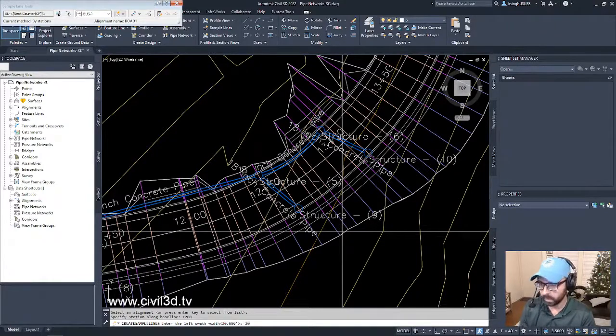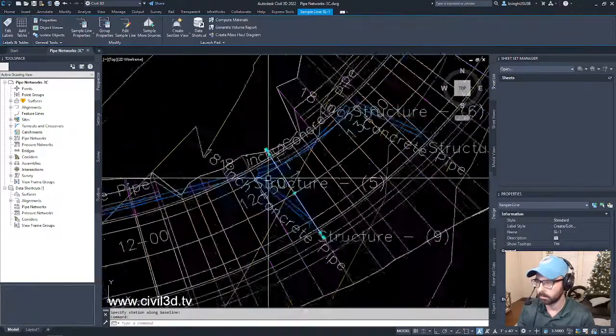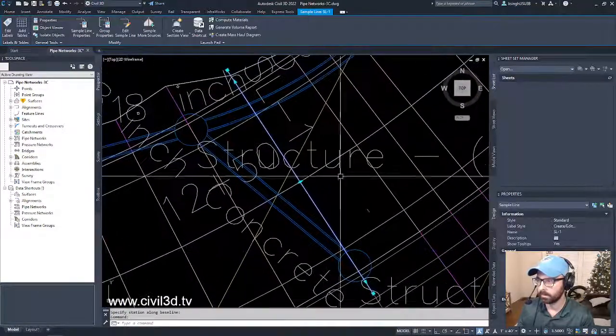Okay, enter the left swath. We're going to go with 20. That's 20 feet. Then for the right, 20 feet. And there we go. You'll see that the sample line is created at that specified station. We're going to go ahead and press enter to exit out of this command. And you can actually see it right here.